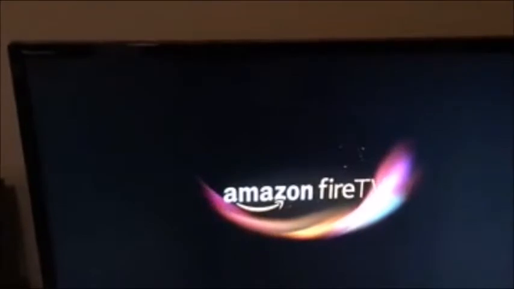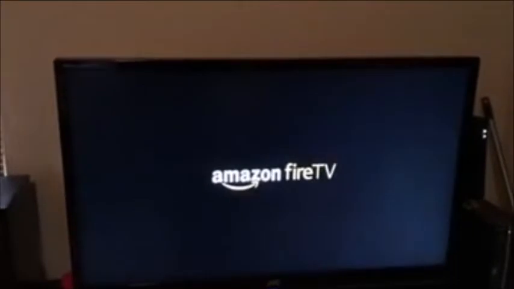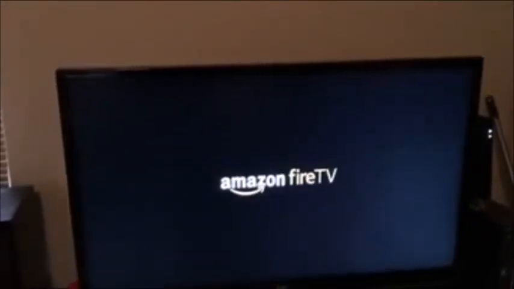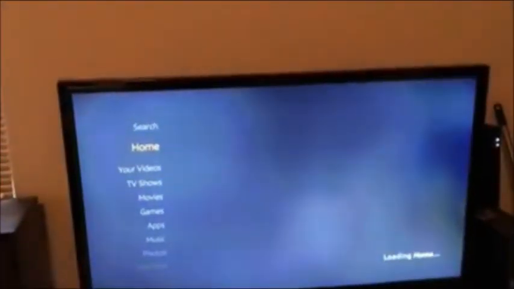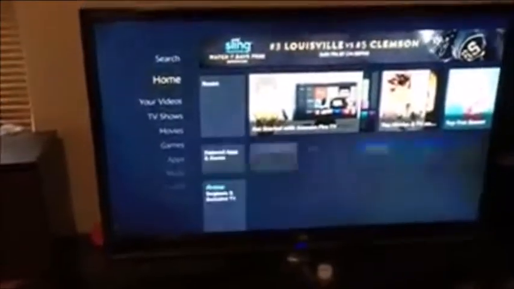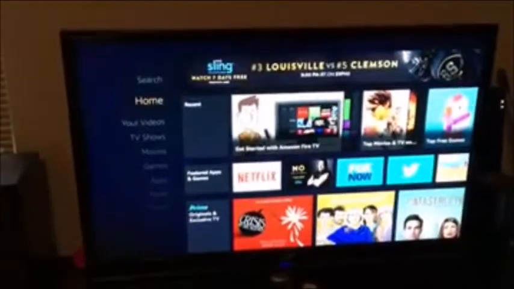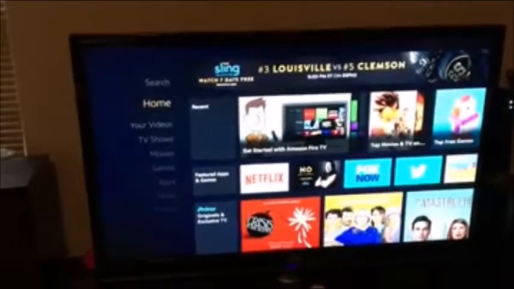So screen is loading up. Takes it a few seconds to log on. As you can see, it's 1080p full resolution, full HD. I've already connected the device to my Wi-Fi network. With the Fire HD box, you can use an Ethernet cable or a landline, or you can connect it via Wi-Fi.